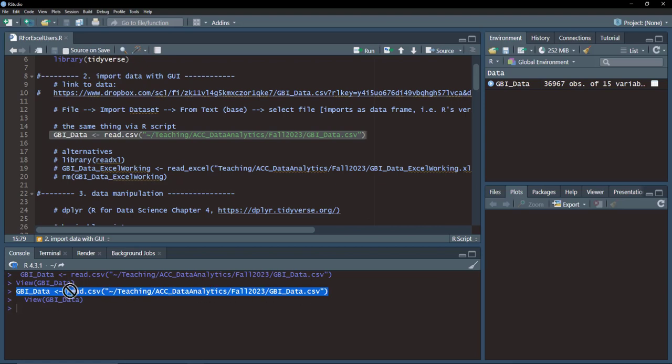So here it's saying read a CSV file that is given by this path, put it into the object assigned here with the arrow, the GBI data object. I can name this whatever I want. If I don't remember this part, I can do it visually, then copy and paste it and put it up here.